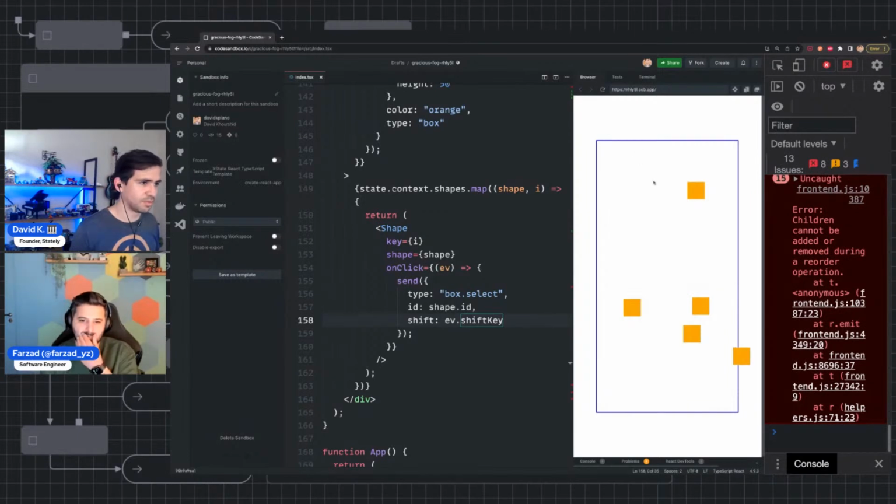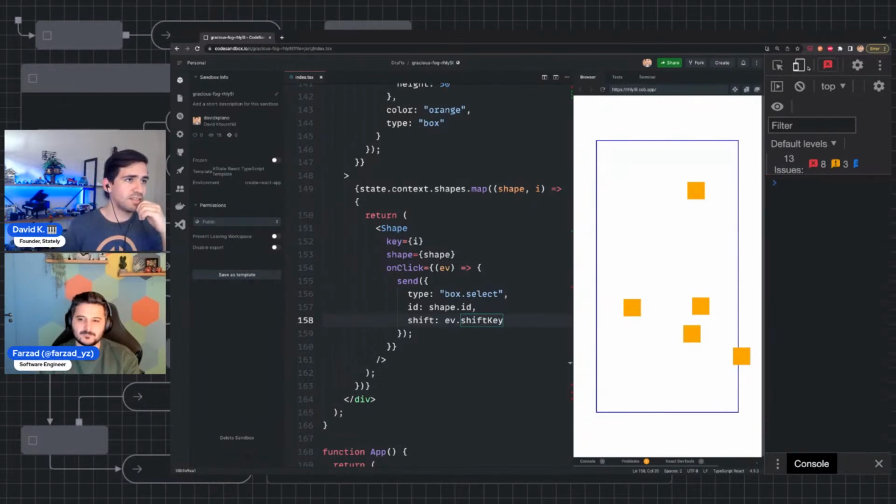Cool. Oops, emoji panel. Sorry about that. Yeah, so there's that. What else?